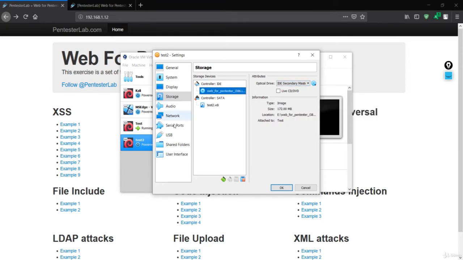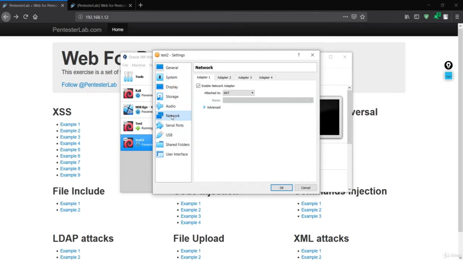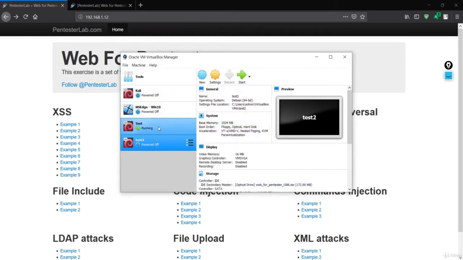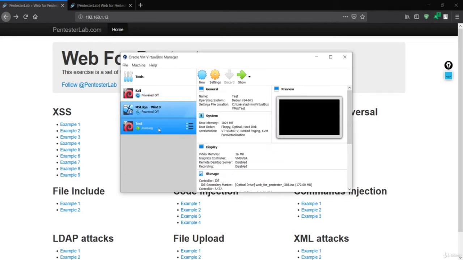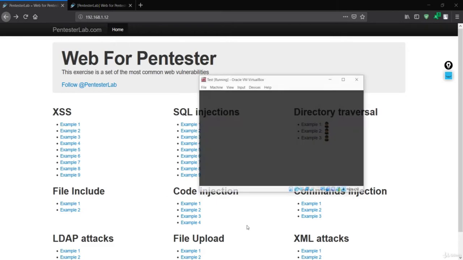I'll simply load this, and the next one is very important. You have to go to the network, and simply press bridged adapter over here. Otherwise it won't work. If it would be NAT for you, then it is not going to work. So simply press bridged adapter, click OK, and simply press start. But I'll just remove this one because I have already made this. When you press start, it would start for you. I have show because I have already run it over here.